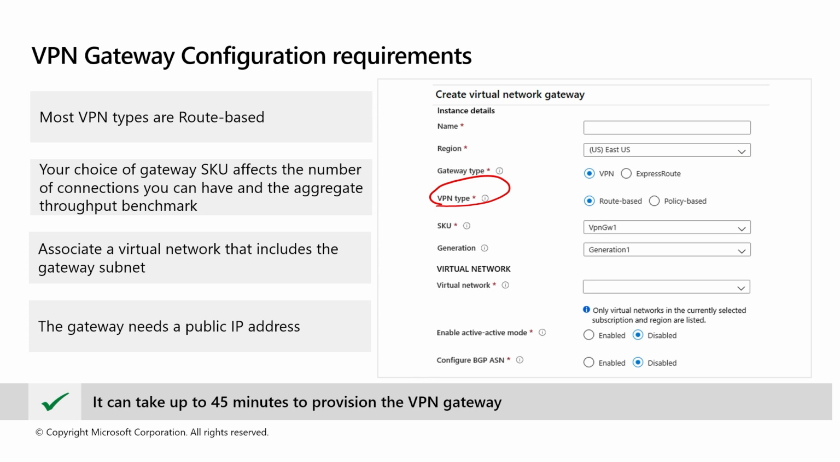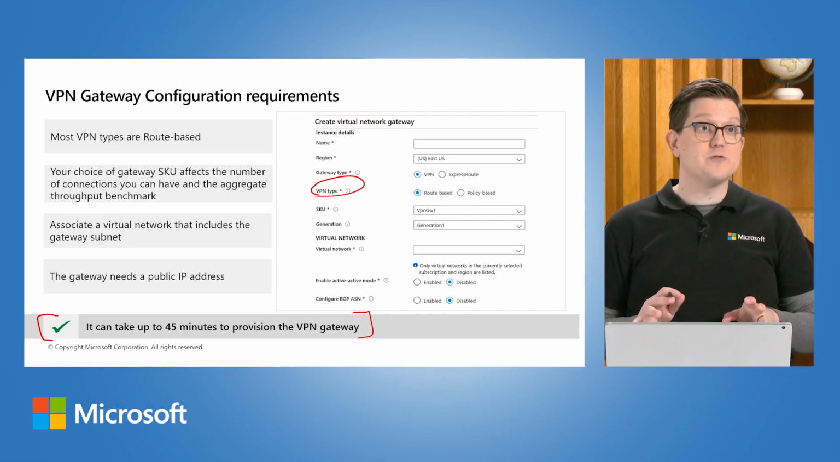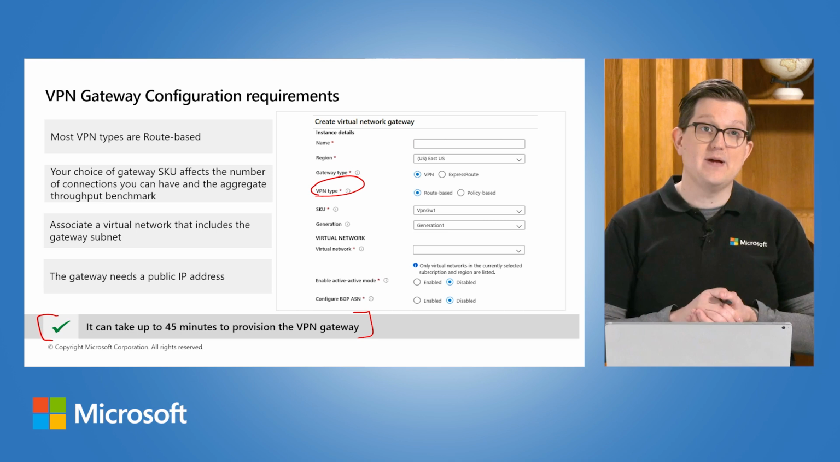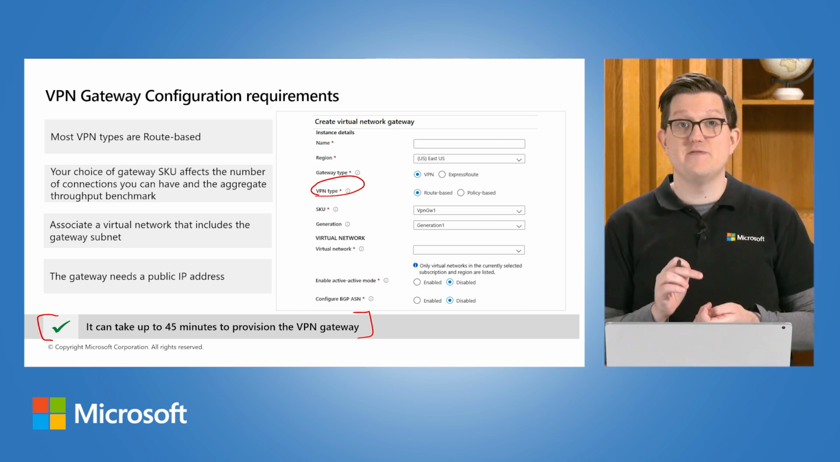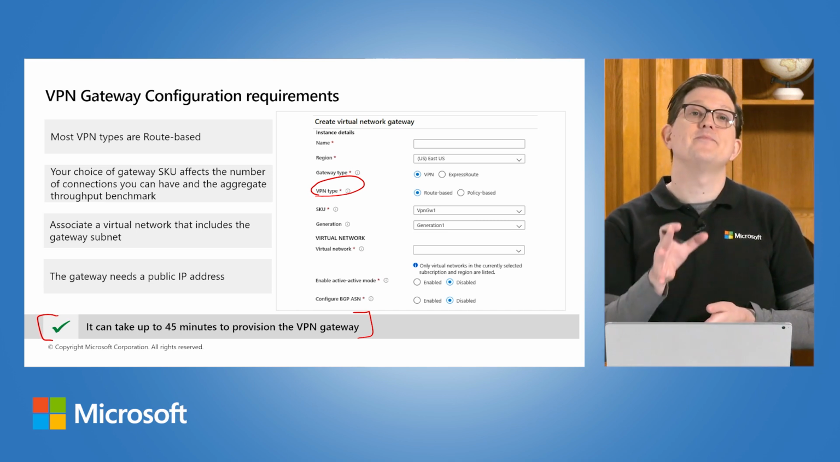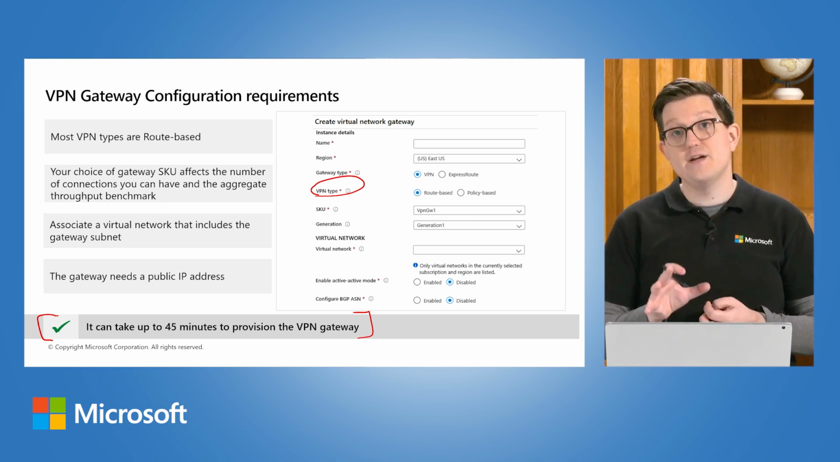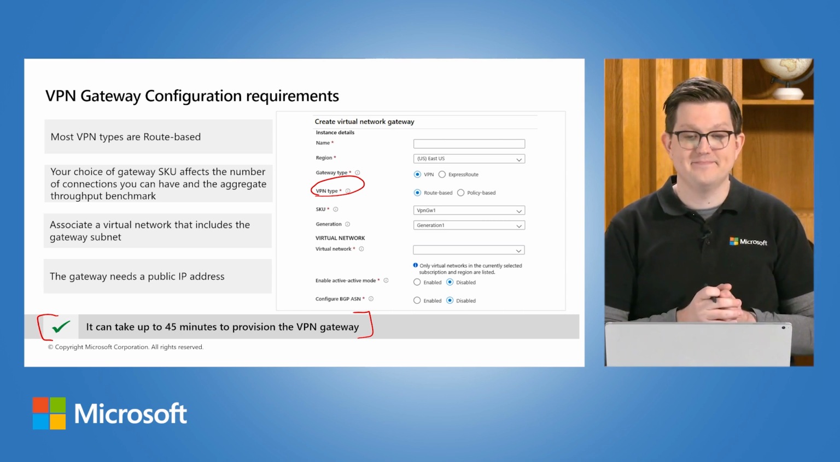Other than that, it's really just a matter of picking the right SKU and generation and telling us where you're going to land this. What virtual network is your gateway going to exist in? There is a big thing to remember. 45 minutes is about what it takes to provision a gateway. Most network resources are nigh on instantaneous to make, but the VPN gateway does take about 45 minutes to provision, so don't do it in anger. Make sure you've got it set up, ready to go before you need it.